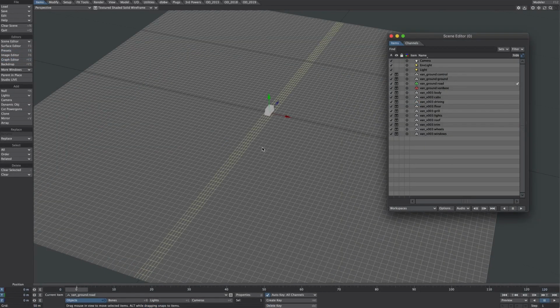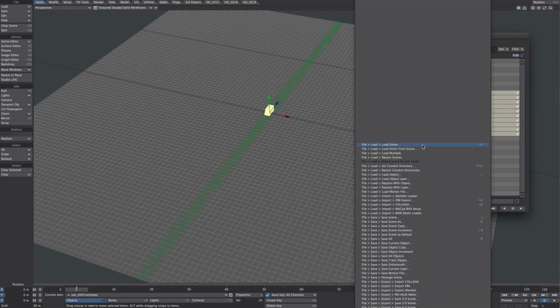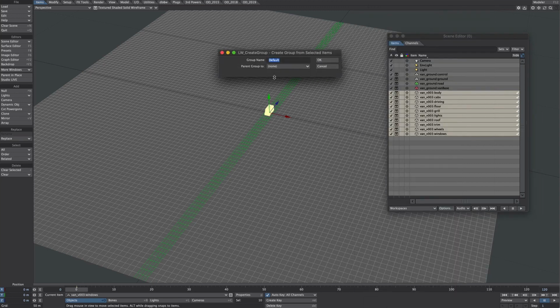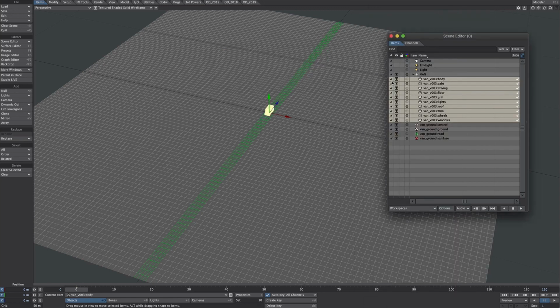They're all loaded up. Bit of housekeeping first. Select all the elements from the van, Control Shift, and we're going to group those under one single null. Create group. Let's call it van. Okay. So I'm going to turn the layers off, and then I'm going to turn them off from the renderer.